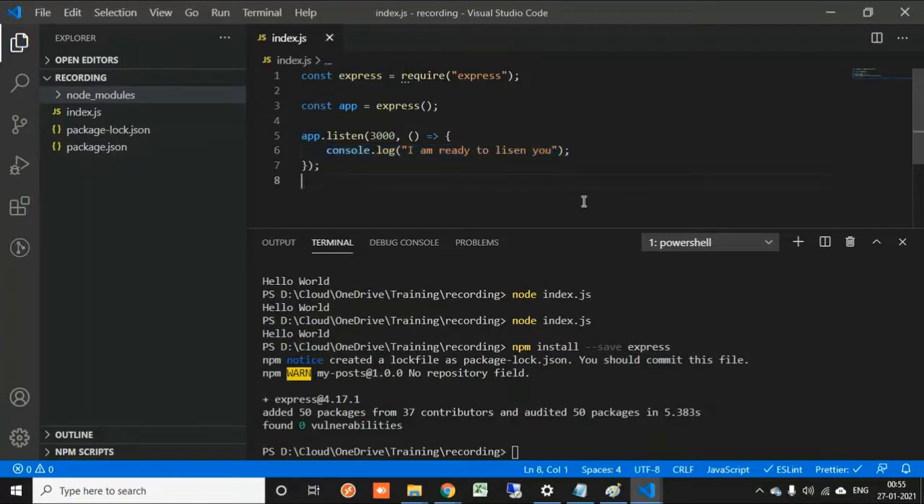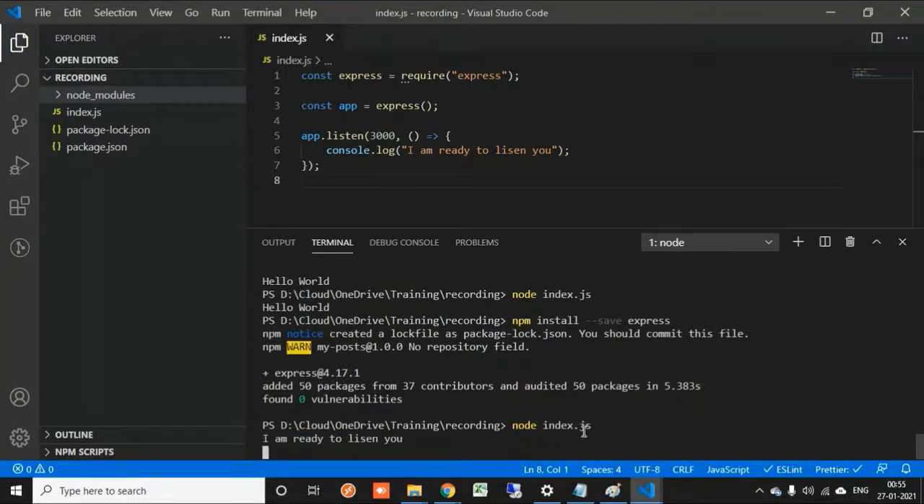I'll just save it. I'll again say node index.js. Let's see what happens. That's perfect. What I'm getting here is: I'm ready to listen you. It means that my Express application is ready and listening to my request now.